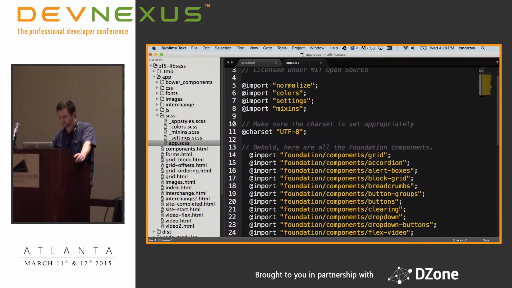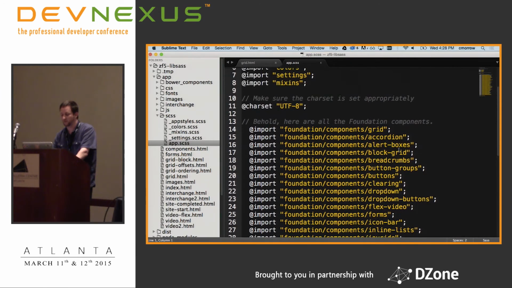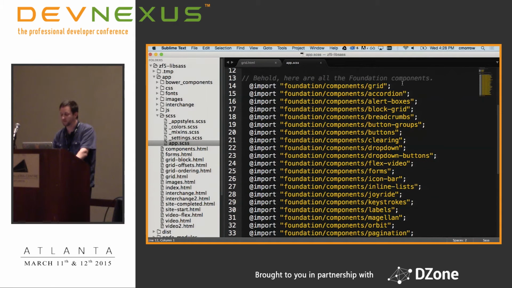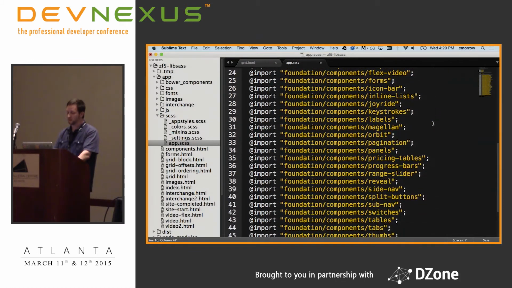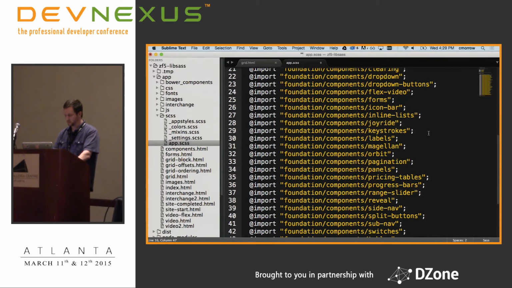So you can see right now I'm loading everything. I'm loading a settings file, which I'm going to go into in just a second, and then all of the different components that are out there. The grid, number one. But I could easily comment this out, and now the alert boxes will not get compiled into my project and bloat my website CSS. So you can easily comment all of these components out. Only what you're using, you can leave uncommented.